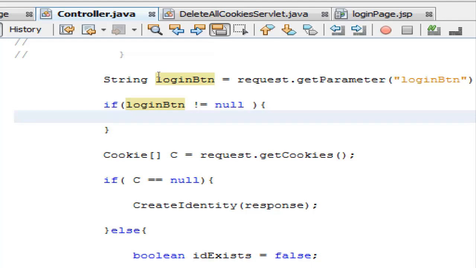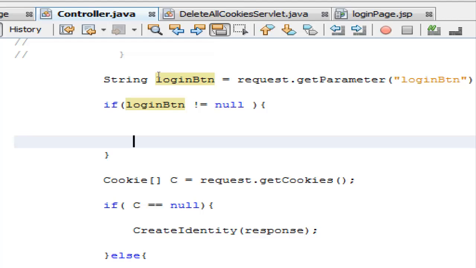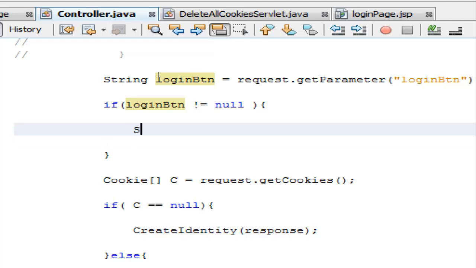Now what are you supposed to do? Get the username, get the password. Then check whether they are proper. Then proceed with it. So let's get the two things. What is that thing? First is username. How do I get that username?